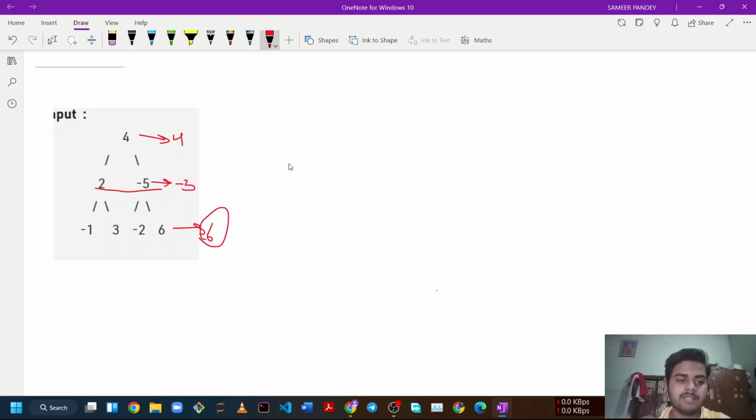So what is my approach? How can I find the sum in a particular level? Since it is a level-wise traversal, we can understand that it can be solved by what? A queue. We make a queue and we solve using the queue.